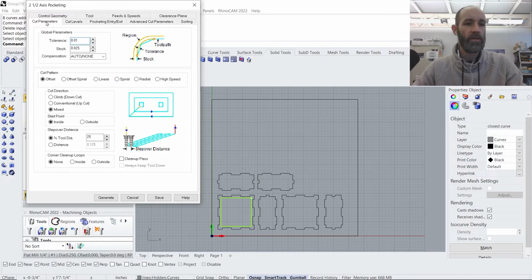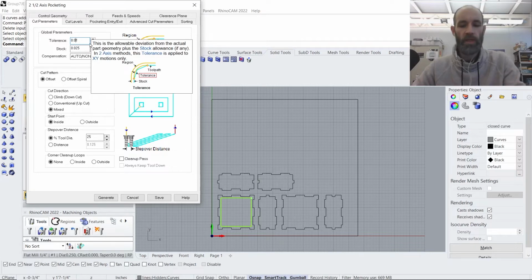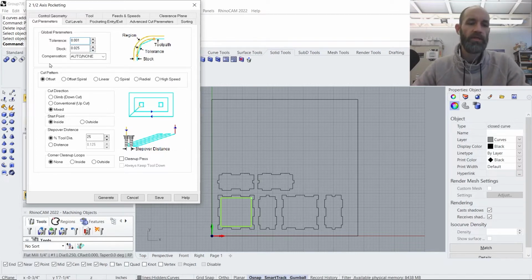And lastly, under cut parameters, we're just going to take a look at this. I don't know that we're going to be making any changes. You can see the global tolerance, that is the maximum distance between the tool path and the geometry, is specified as 1/100th of an inch. If you would like a smaller tolerance, you can select a smaller tolerance by adding a 0, but the tolerance cannot be 0. In this case, the program will not let you do that.